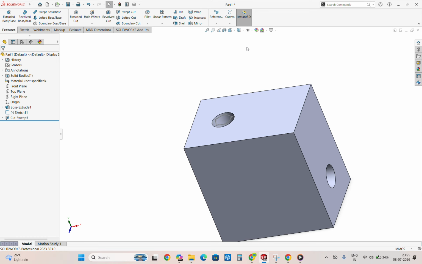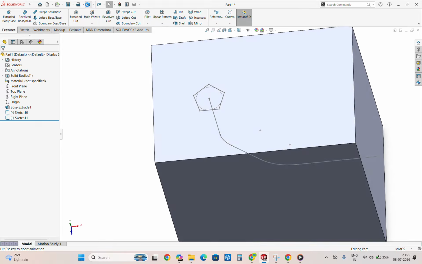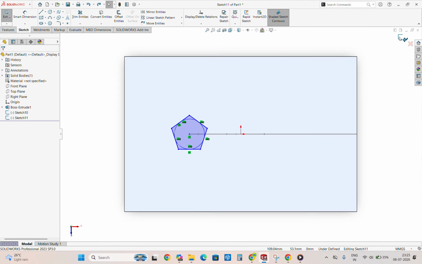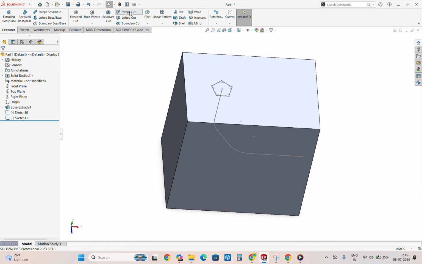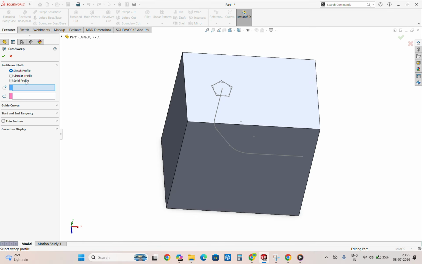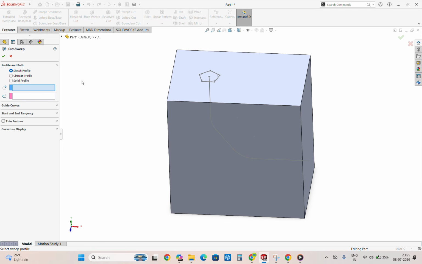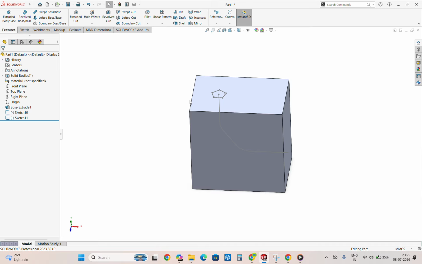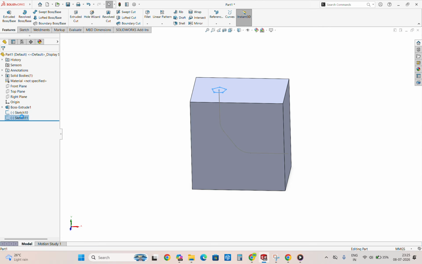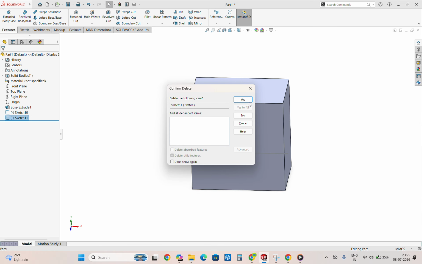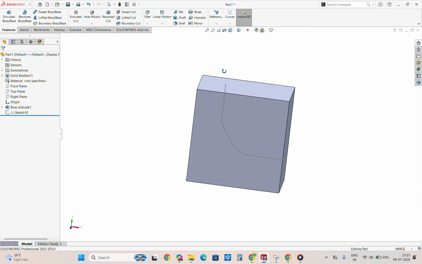Now we will use the third option of swept cut. Again we will go back. As you can see, there is a solid profile. It means we have to create a solid profile for sweeping. So we don't need this 2D profile now. We can delete it.